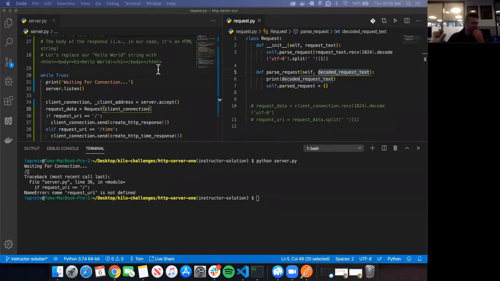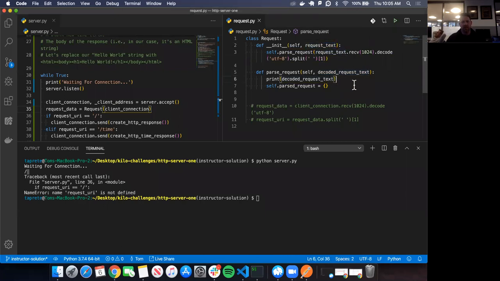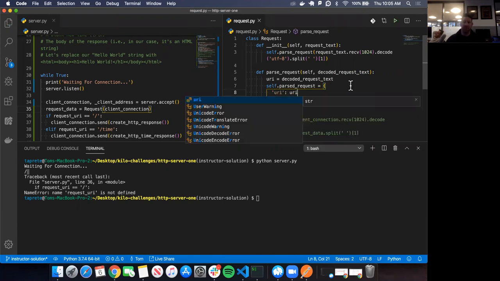Decoded. Requested text. Could just do that. So, well, we want to return the parse request. But can't we just, if this is URI equals decoded request text, URI, we'll just see what that looks like.